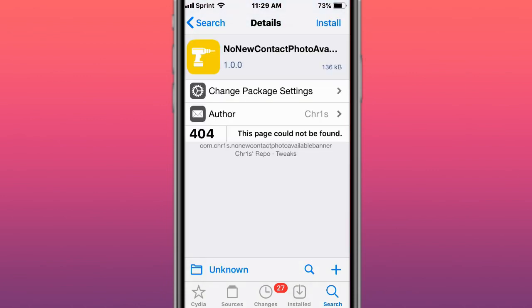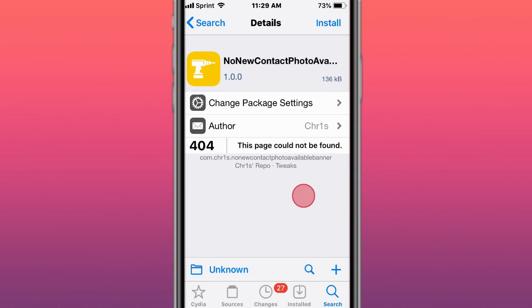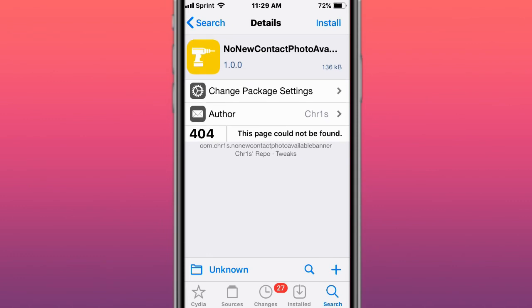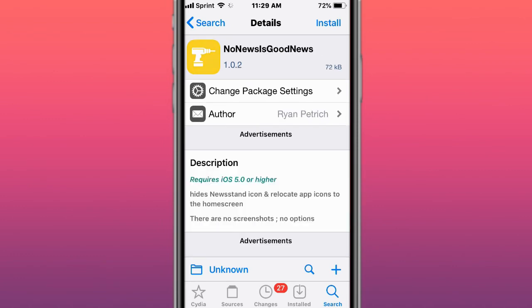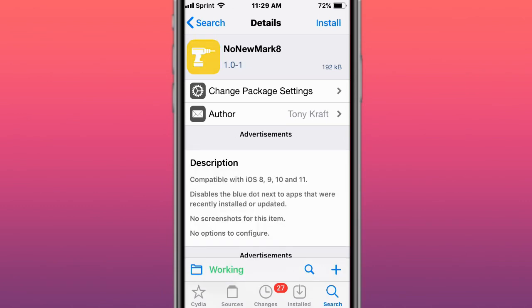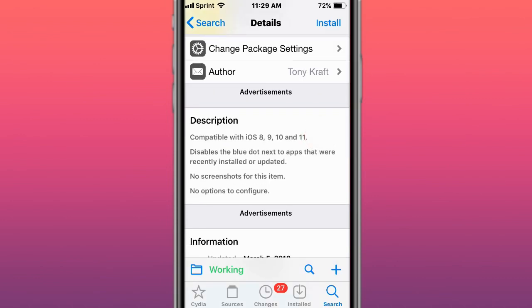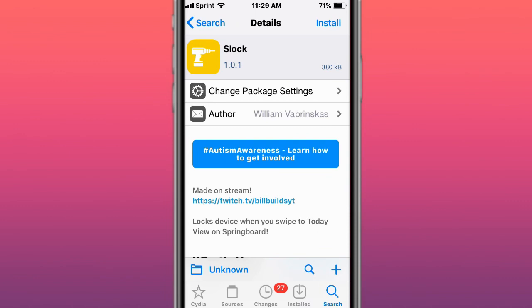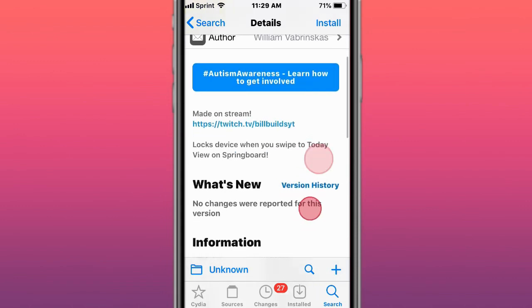Next tweak is called No New Contact Photo Available Banner, and it hides the contact photo available banner. Next tweak is called No News is Good News, which hides the Newsstand icon and locates app icons on the home screen. And this is called No New Mark, which disables the blue dot next to apps that were recently installed or updated. Next tweak is called Slack, made on stream, which watches your device when you swipe to Today view on the SpringBoard.